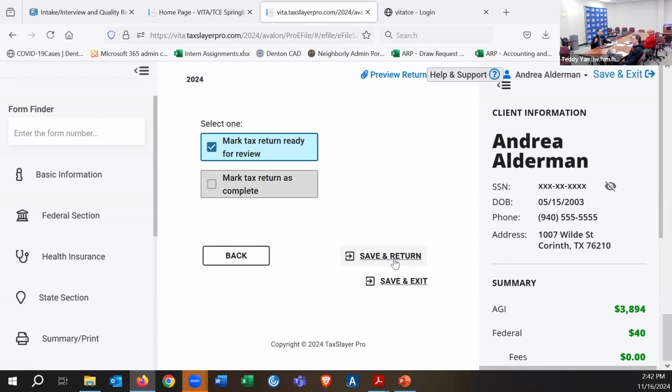Either way is fine. But that's the point where you would raise your hand and say to whoever the site coordinator is nearby, hey, Teddy, can I get a quality review? And then the site coordinator will come over, sit down at your chair on your computer, and go through and quality review.